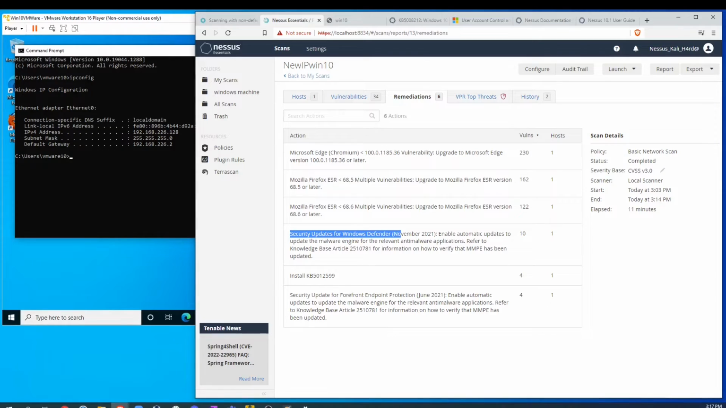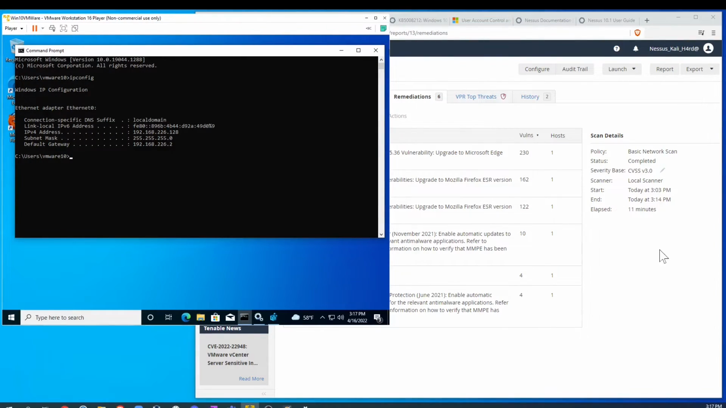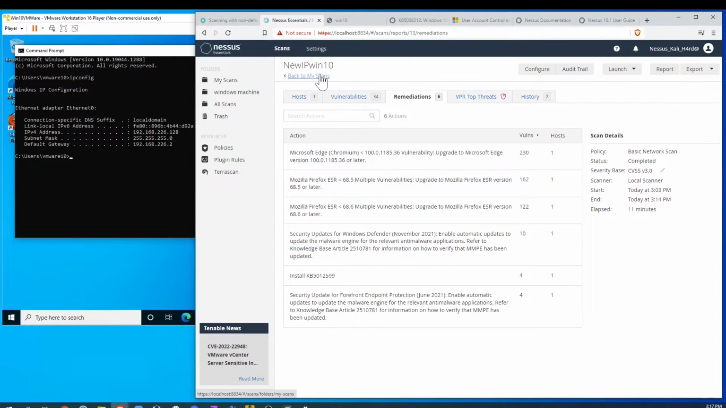And here we have that Windows Defender issue because I have disabled it. So you can go and patch by upgrading and setting up automatic updates on your device, or removing the app. So let's go and do some remediations, and then we can scan again and see if it fixed some of them.